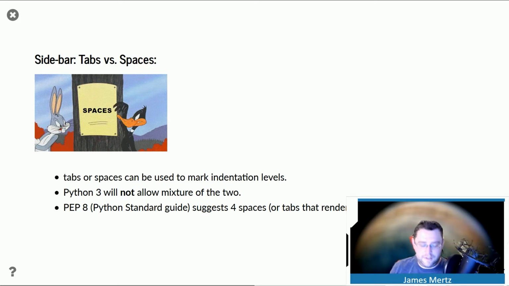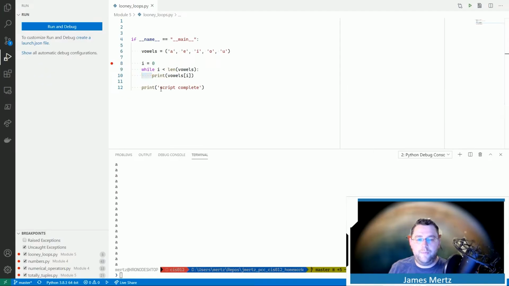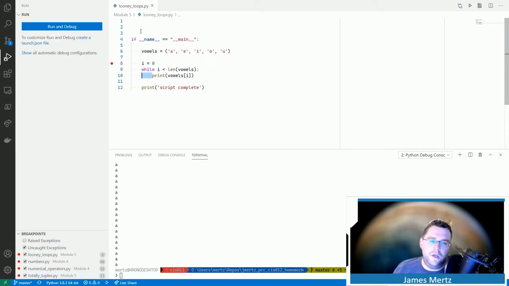But indentation is extremely important in Python. And you can see that here. Because we're under this if statement, this main statement that's in here, we're already indented by one level. And we've got to indent an additional level for the while loop that's in there. So that's what we have to do. Okay. So that is essentially a while loop.